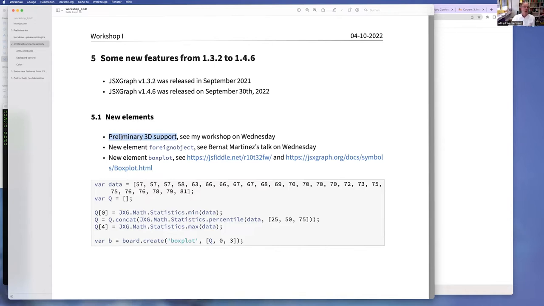Then we have a new element called foreign object. This is a very powerful new element which allows to include videos and other content in a JSXGraph construction. And I want to postpone this to Bernard Martinez's talk tomorrow.